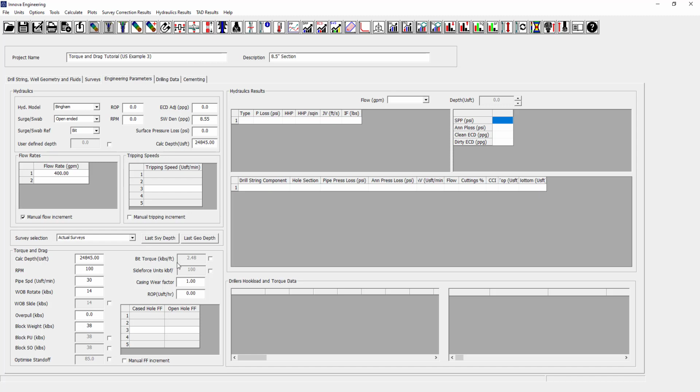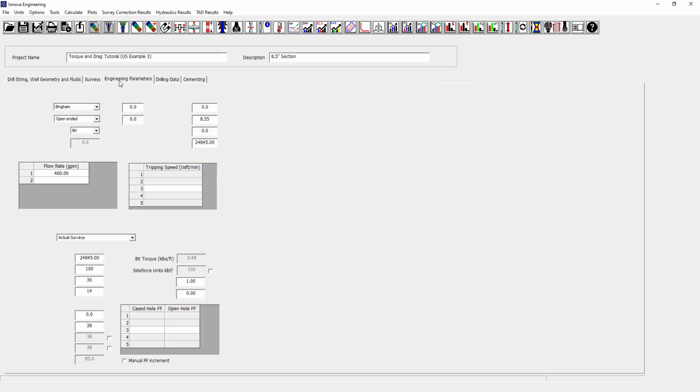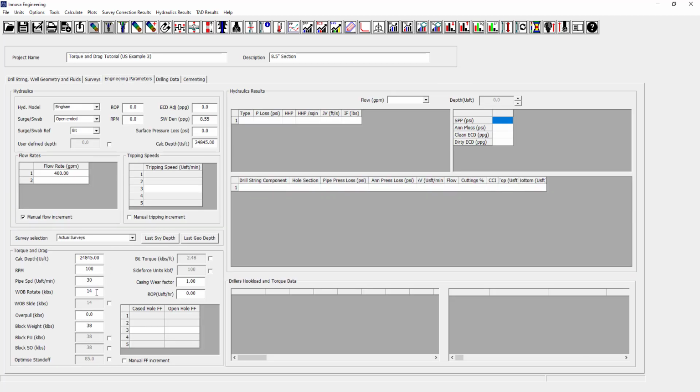Next we have bit torque, and this is an estimation of the torque generated by the bit. If you leave the option unchecked, it'll calculate automatically based on your bit OD, which you set here in your drill string, and from the weight on bit that you entered. If you want to, you can toggle this option on and manually enter an estimation for the bit torque.